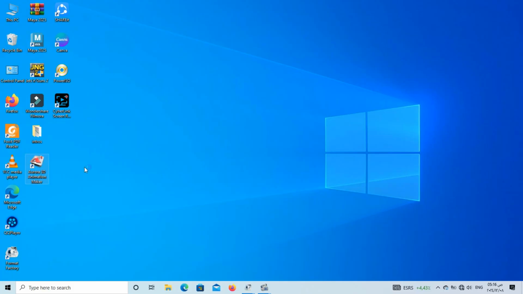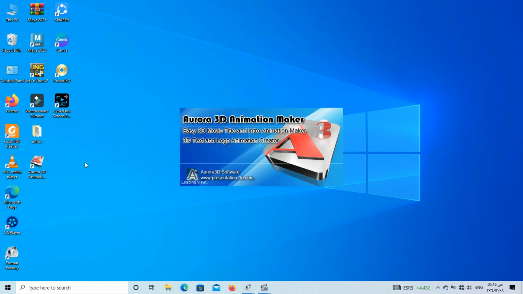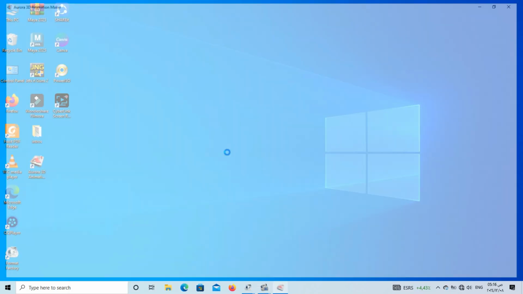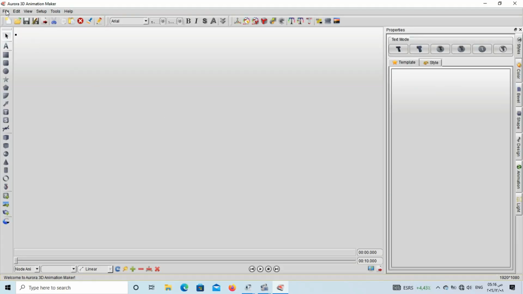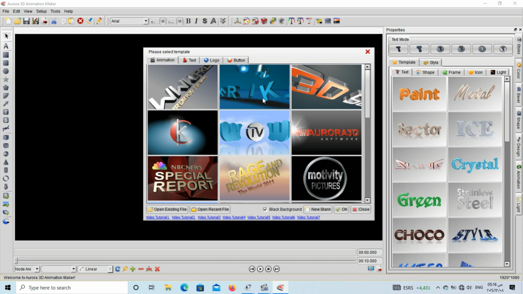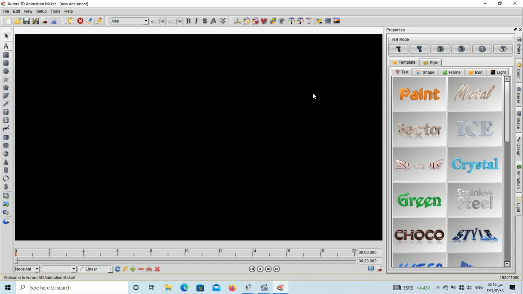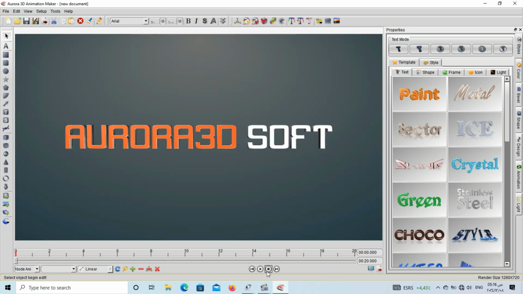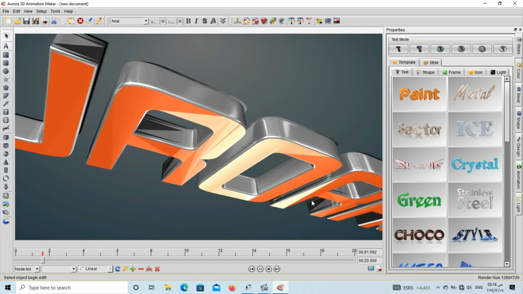Starting this lesson by opening the program. After opening the program, the first menu that shows up will show your presets. You can choose any preset to start with. Let's say I will choose this one, hitting the play button to see what it will represent.